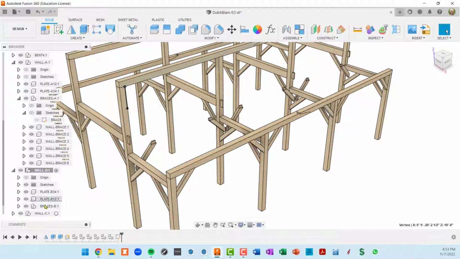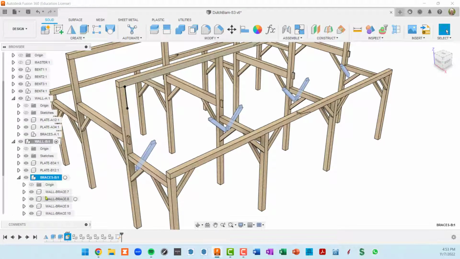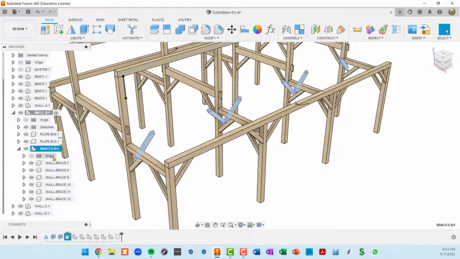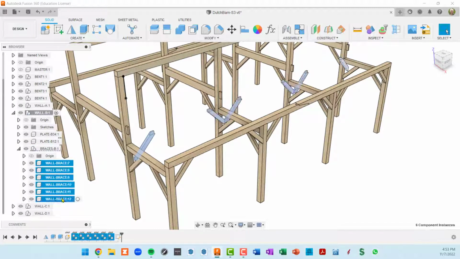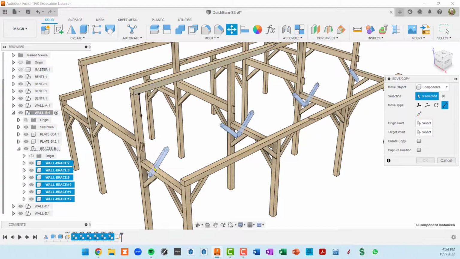And now we've got our copy of the braces inside wall B, inside braces B. So I'll open that up. Let me collapse wall A. Okay, so here's 6 more braces. I'm going to click and shift click. So I've got all 6 selected. I hit M for move.